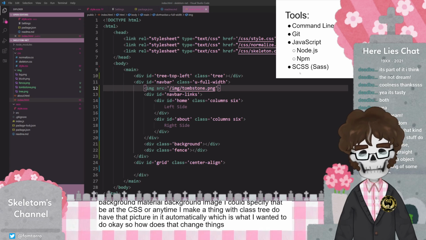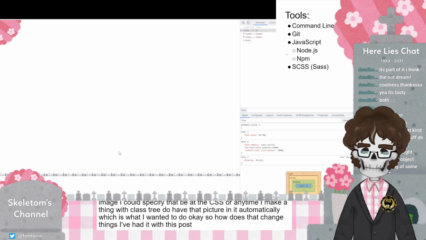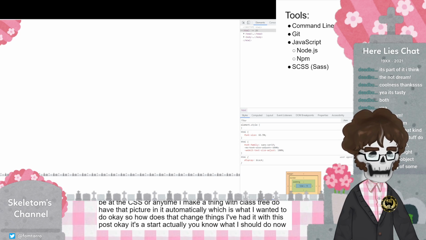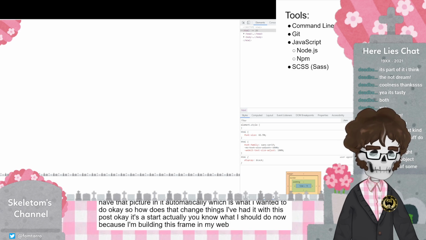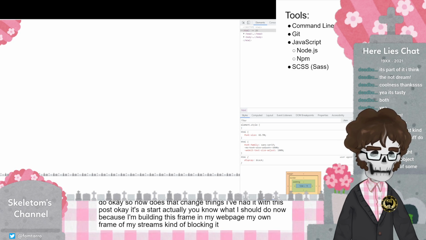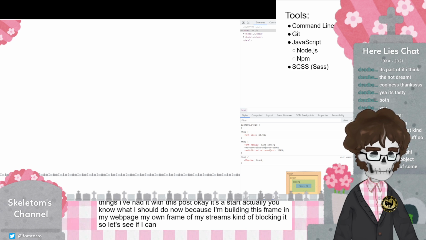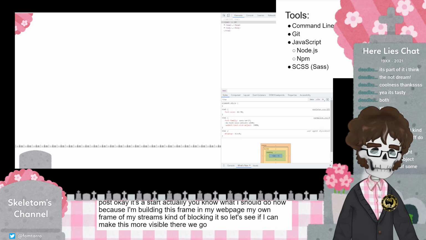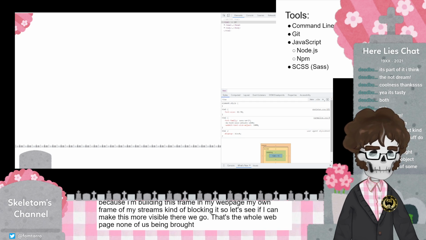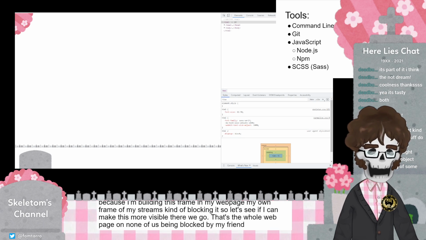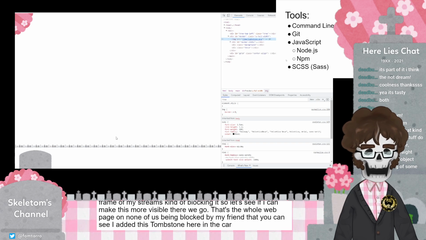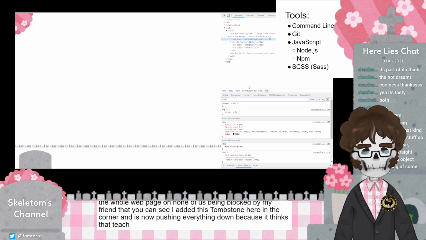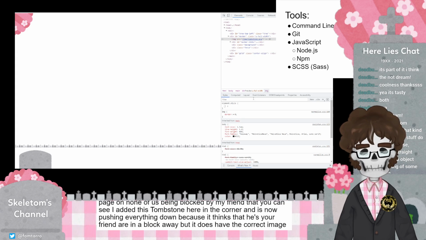I've added this. Localhost. Okay, it's a start. Oh, actually, you know what I should do? Now, because I'm building this frame in my web page, my own frame of my stream is kind of blocking it. So let's see if I can make this more visible. There we go. So that's the whole web page. None of it's being blocked by my frame. Yeah, you can see I added this tombstone here in the corner, and it's now pushing everything down because it thinks that it should render in a block way, but it does have the correct image. So let's noodle around with this.